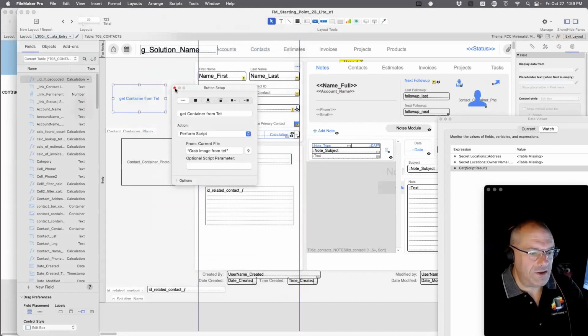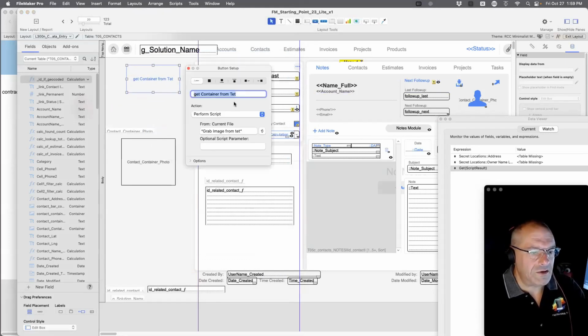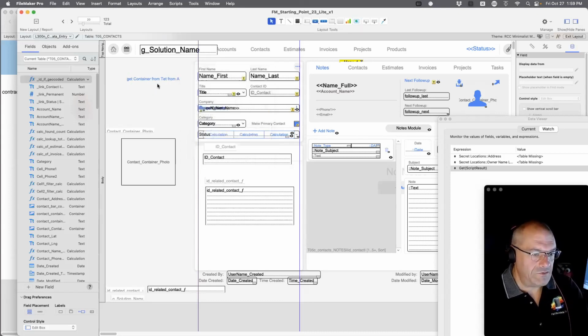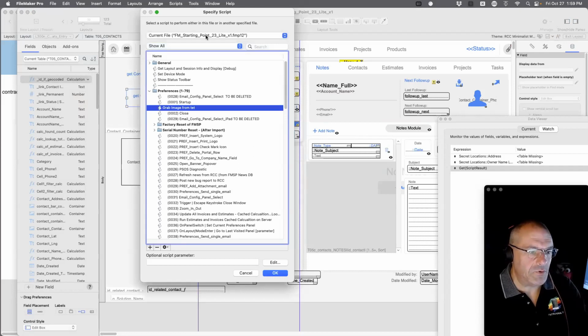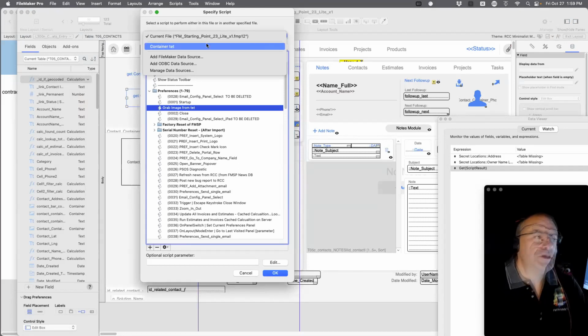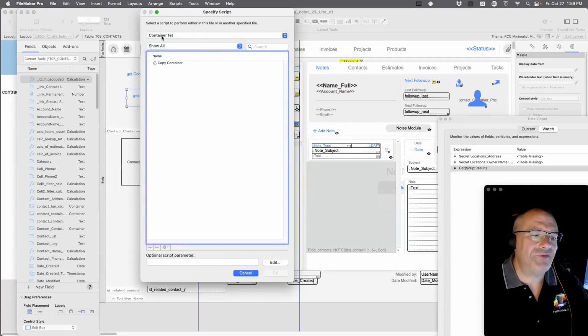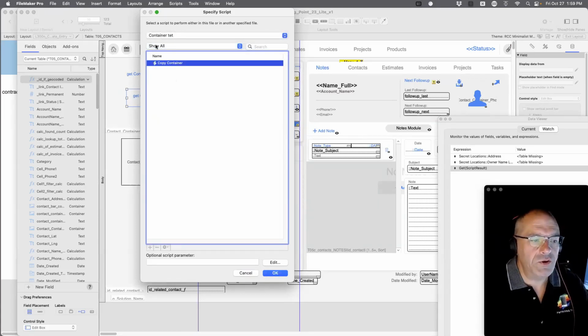Let me cancel that. Let me run get container from TET from A, then I'm going to make it smaller. I'm just going to say get container from TET directly. This is going to do the remote access, the remote turn on. This is the way in the old days, 25 or 30 years ago, we did it all this way. You can see how much I love single file solutions, so much simpler. There's only one script in TET, copy container.